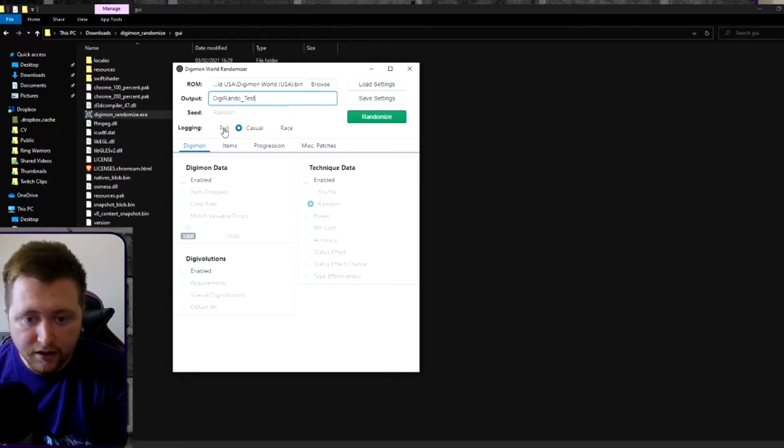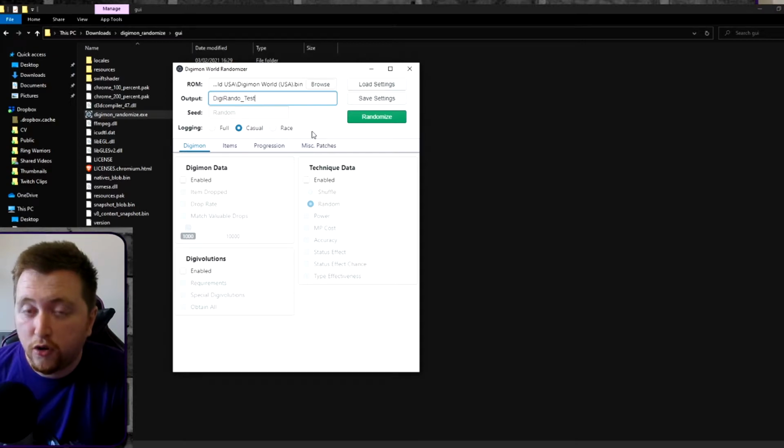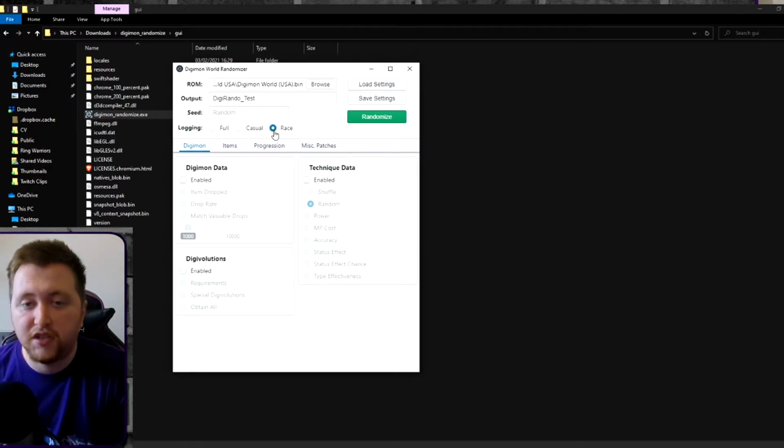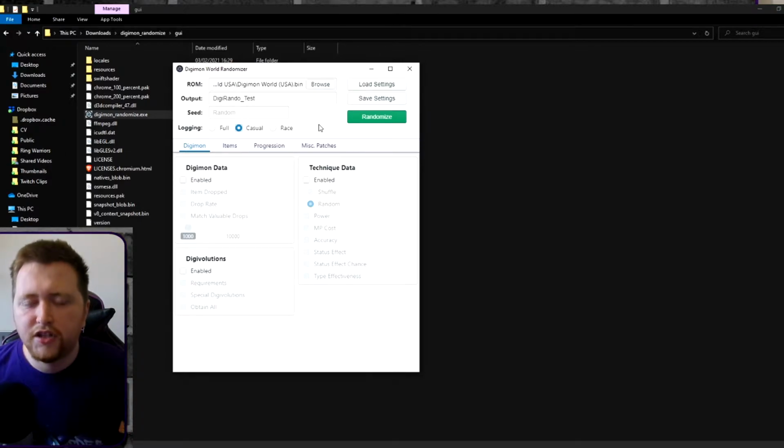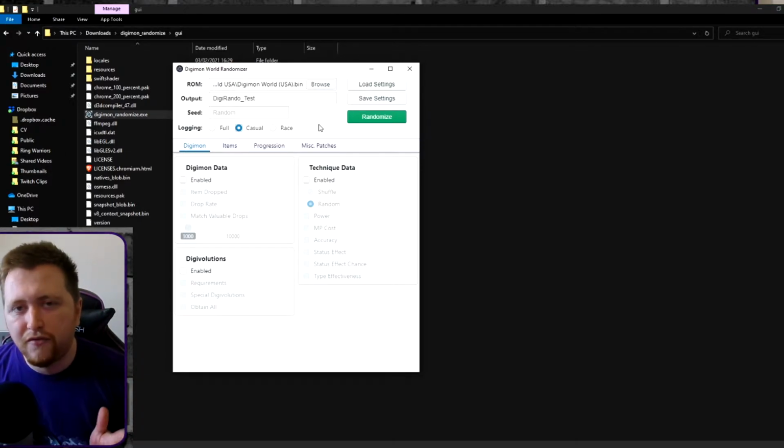Now from here, you then have logging. This is basically an idea of how far you're going to go with this randomization. You can either do race, which will give you settings for race-specific setups, casual if you're only doing this as a casual run, or full if you do plan to do a full randomizer with everything expected of it. For the sake of this, we're going to stick to casual because we're all filthy casuals, at least on the inside.